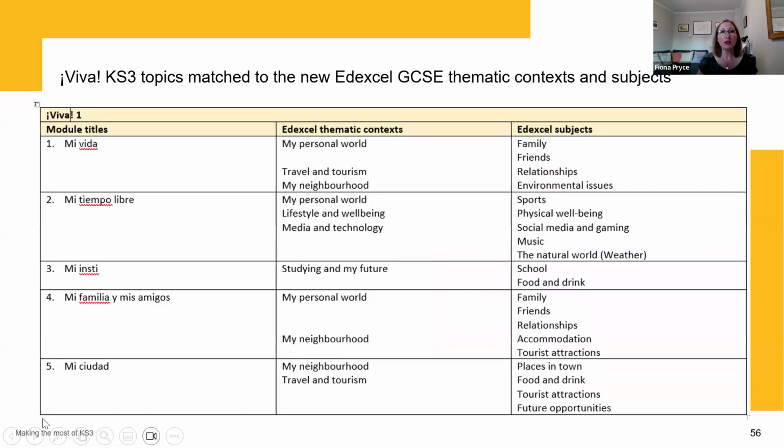So this is an example. I'm just going to show you an example of how you could map Viva 1, 2, and 3 to the thematic context and subjects. This is not the only way to do this. If you're not teaching our resources, you can think about what you normally teach with Spanish or with French or with German. This is just an example. There's no surprises there, I don't think. Talking about myself and my family, my free time, my school, my family and friends, my city, my town. These are very standard Key Stage 3 topics, and there is no reason for you to change that, because if you look how well they map to the Edexcel thematic context, everything is actually covered.